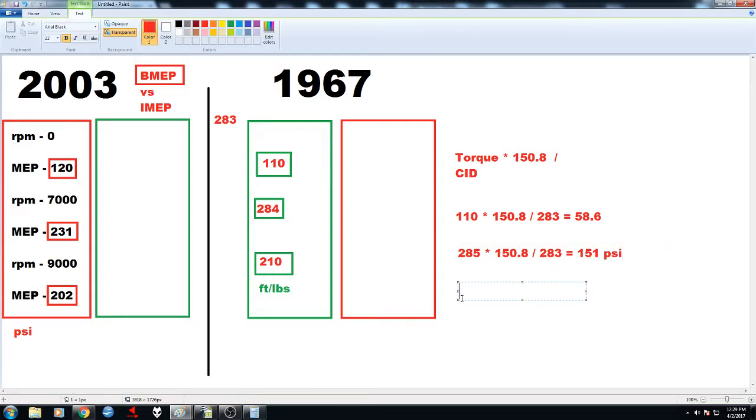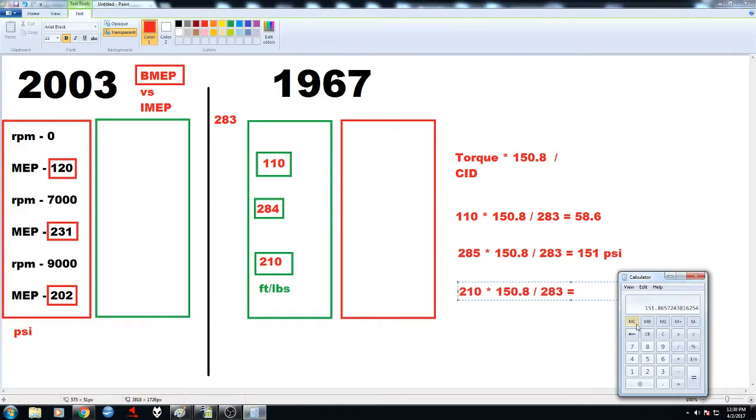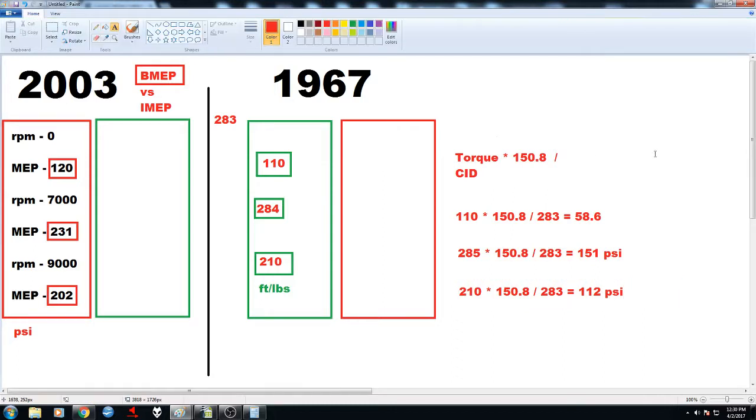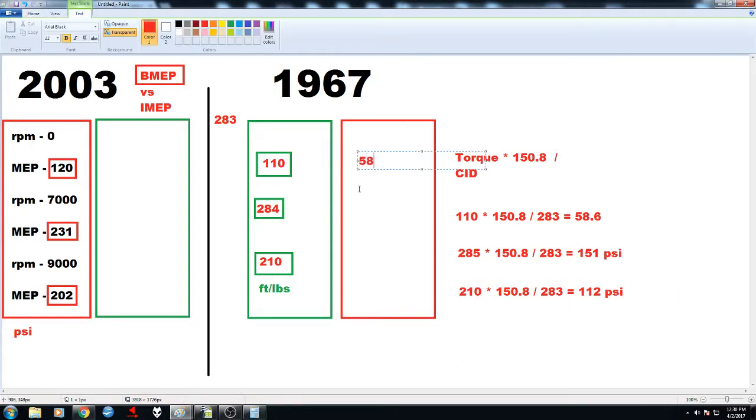The last value at max horsepower, 210 times 150.8 divided by 283. Let's run it one more time. 210 times 150.8 divided by 283. That one comes up to about 112. Let's just say 112. My previous calculations came up to 113, but that's fine. So we got our numbers right here: approximately 58, 151, and 112.